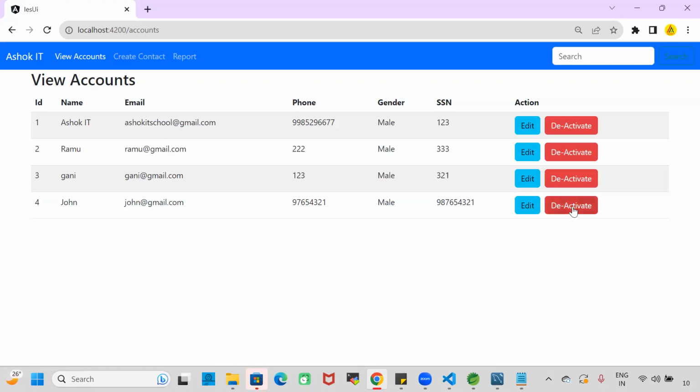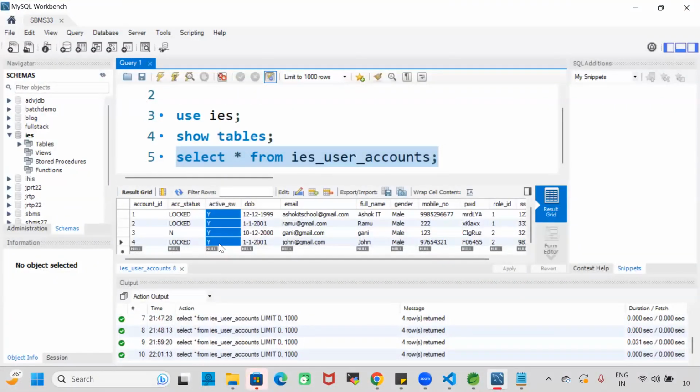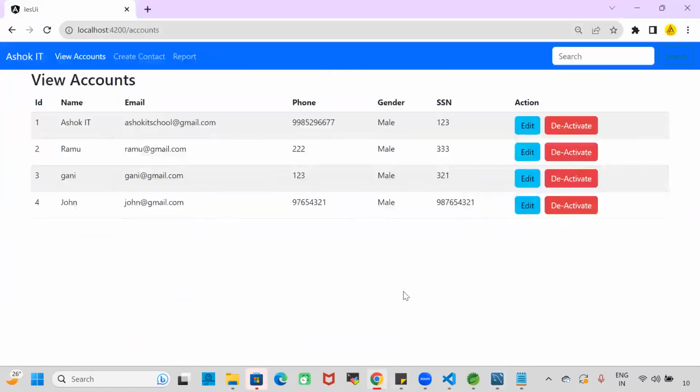Are you clear? Currently, all the records are active. You can check it. What is the active switch? The active switch is white. For John, I want to deactivate the record. John record is active now. How to deactivate the John record? Let me click on deactivate. Already it is active, that's why deactivate is coming. Let me click on deactivate.